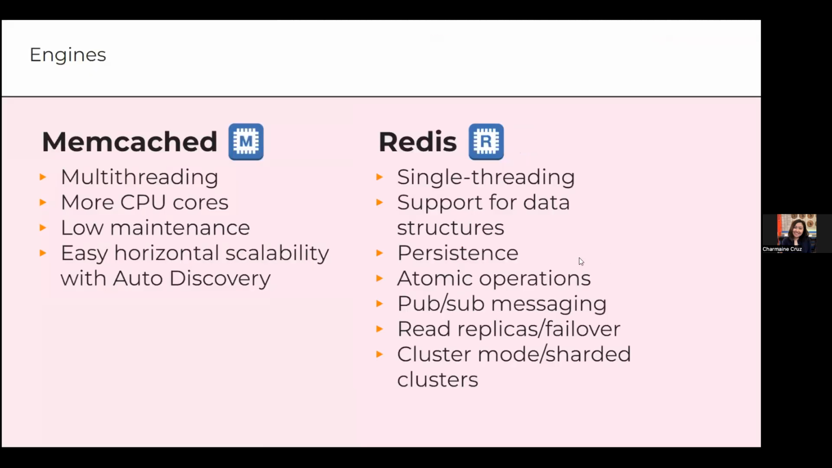So here are our engines when it comes to ElastiCache. Memcache is for multi-threading. It has more CPU cores. It is low maintenance, with easy horizontal scalability with auto-discovery. And for Redis, we have single threading, support for data structures. It is persistent, with atomic operation. It has publish and subscribe messaging, read replicas and failover, and cluster mode and sharded clusters.